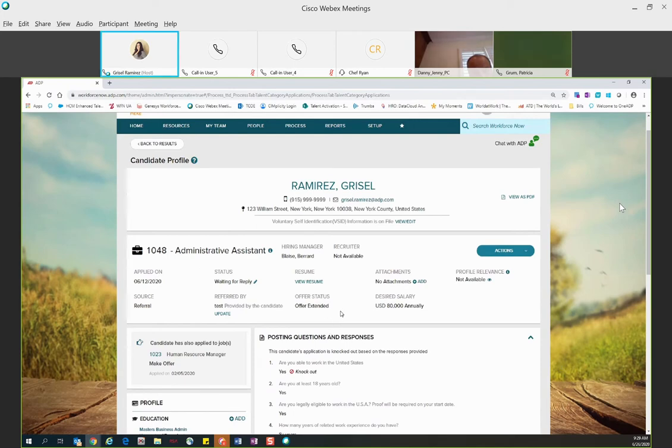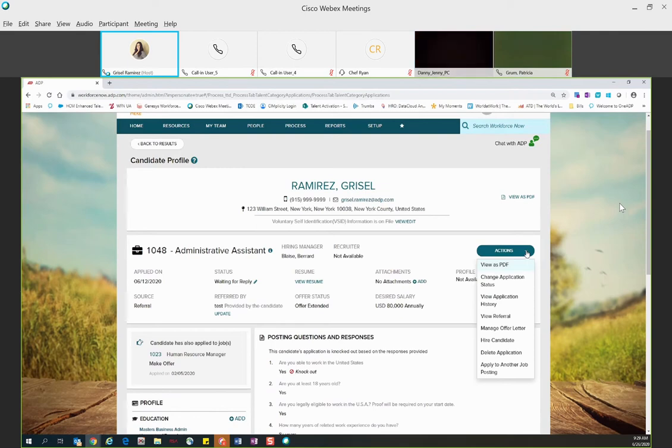Now, for each applicant, in our candidate profile, you're going to see that you have this action button right next to it. I'm going to click on this to provide you additional options for each particular applicant. The view as a PDF file is what we saw earlier, and this is exactly the same. So we just have it under the actions button as well. This will be available for all of you.